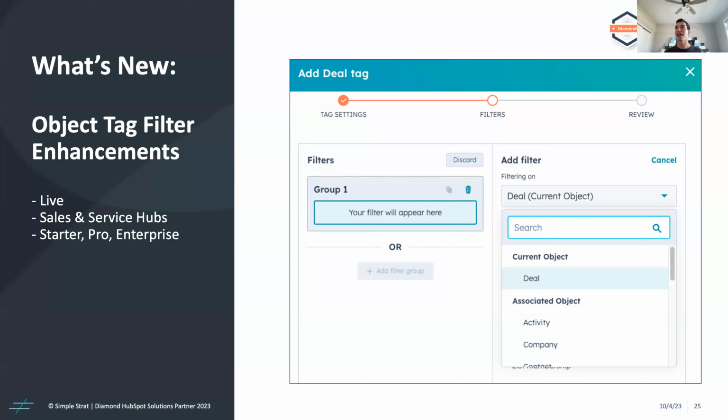Object tag filter enhancements, another thing that sounds super technical, but has a lot of awesome use cases. Fairly recently this year, HubSpot allowed us to create tags for deals and tickets so that when we're on our deal view or our ticket view, we can see colored tags that call out things that are important about those deals. And the way that those are powered is based on a filter.